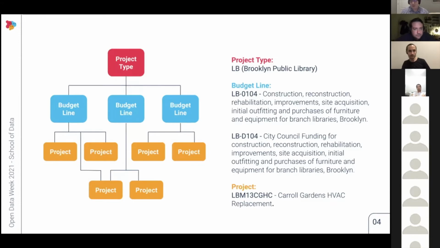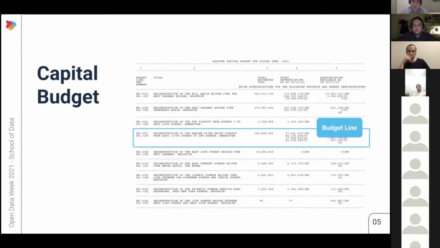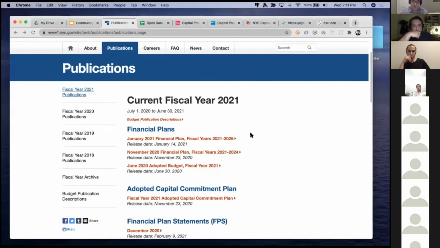Then there are things called budget lines. So basically the capital budget shows project types and budget lines. And here's a couple examples where these are almost identical, but one is for construction, reconstruction, rehab, improvements, site acquisition, et cetera, for branch libraries in Brooklyn. And the other one is the exact same thing, except that it's council funding, whatever that exactly means. But at the bottom of the hierarchy is projects. And what's important to know about projects is that they can be funded by multiple budget lines, not just one. So you may find a project that is pulling money from 2 buckets, which is what the budget lines are. So when you actually go to the website to download the capital budget, and I'll show you the website very quickly, this is a New York City government site.